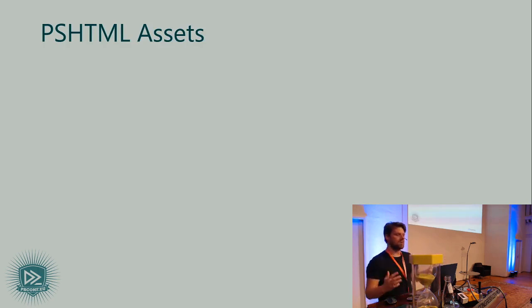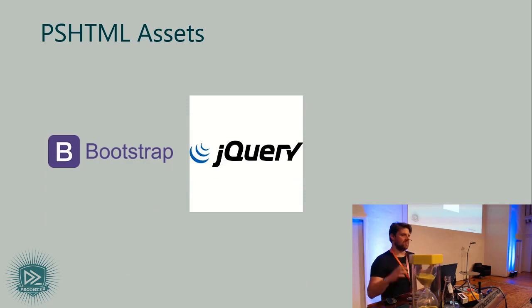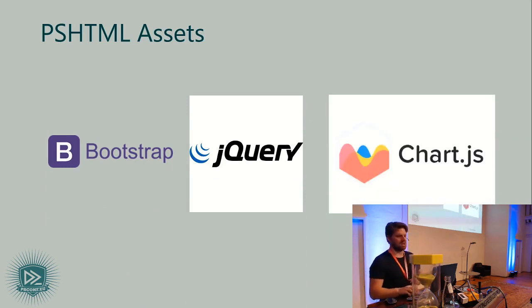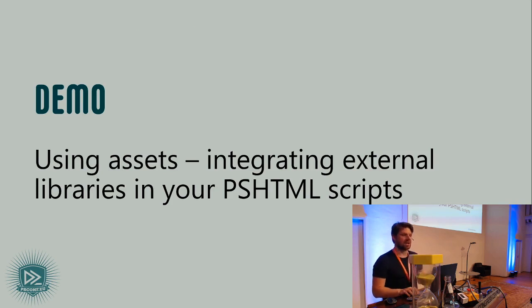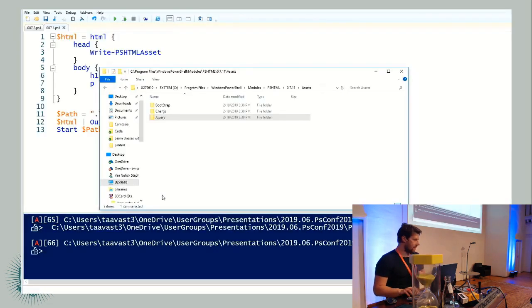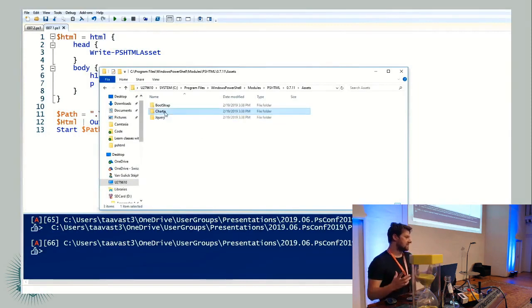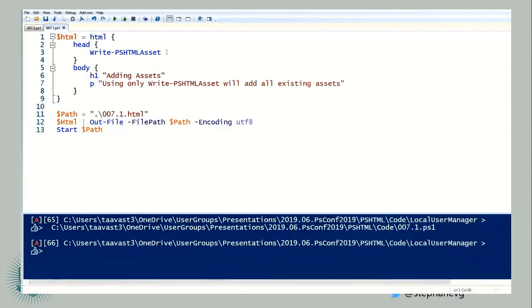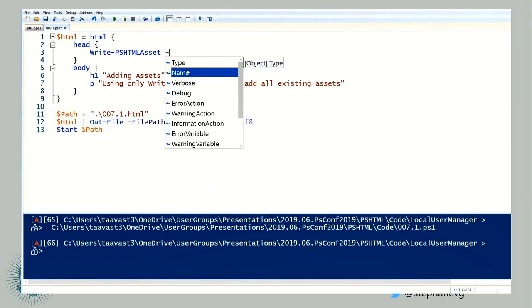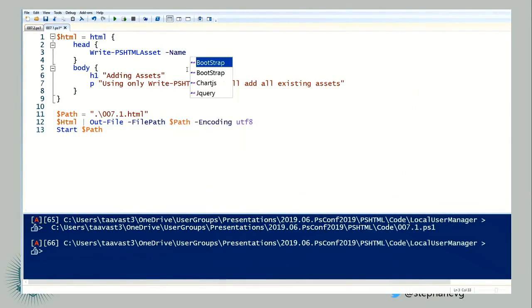And so PSHTML comes with three assets, so three integrated frameworks. Basically, when you do an Install-Module PSHTML, you also have Bootstrap, jQuery, and Chart.js. And I'm going to show you right now what you can do with those frameworks. So we can see here in the assets folder, we have Bootstrap, Chart.js, and jQuery. You use a command called Write-PSHTMLAsset -Name, and then here we have two Bootstrap, Chart.js, and jQuery.